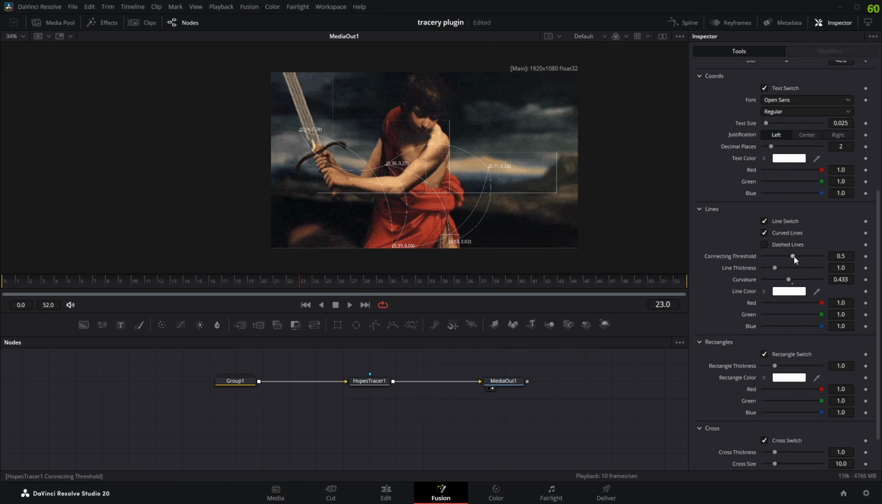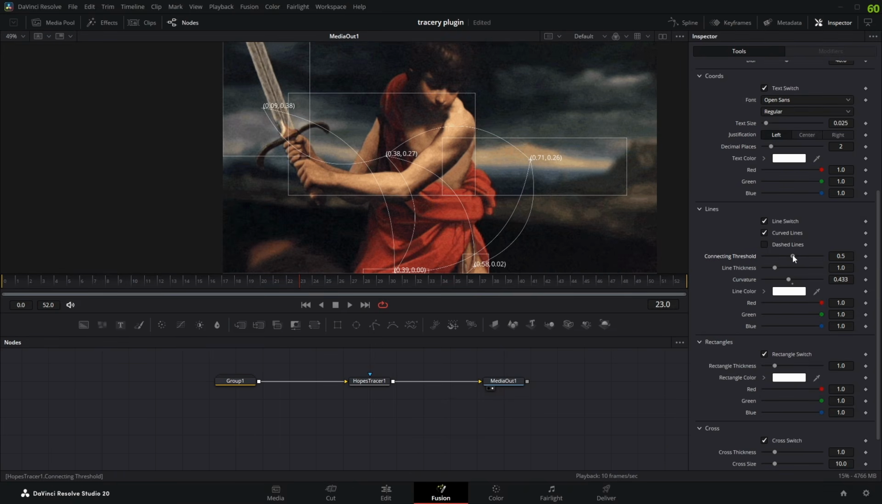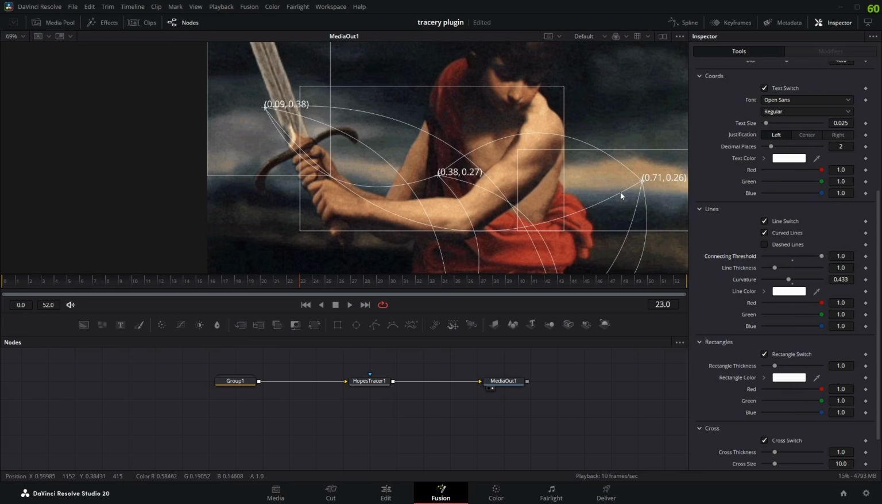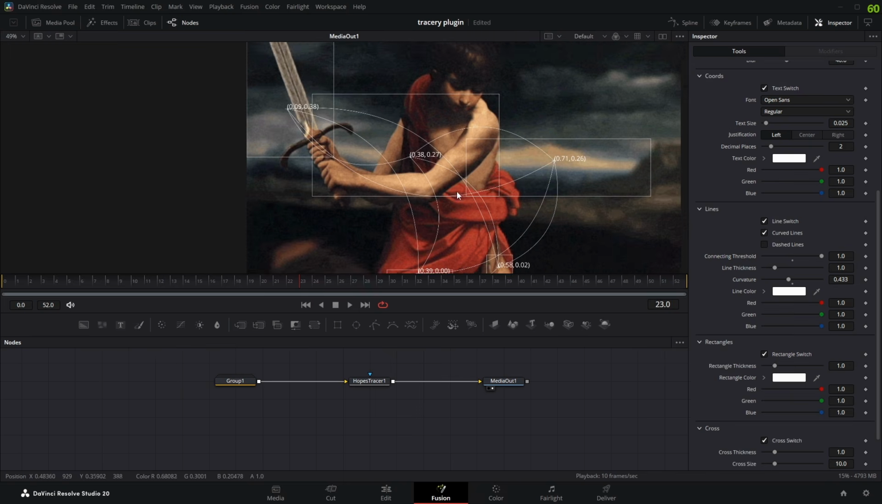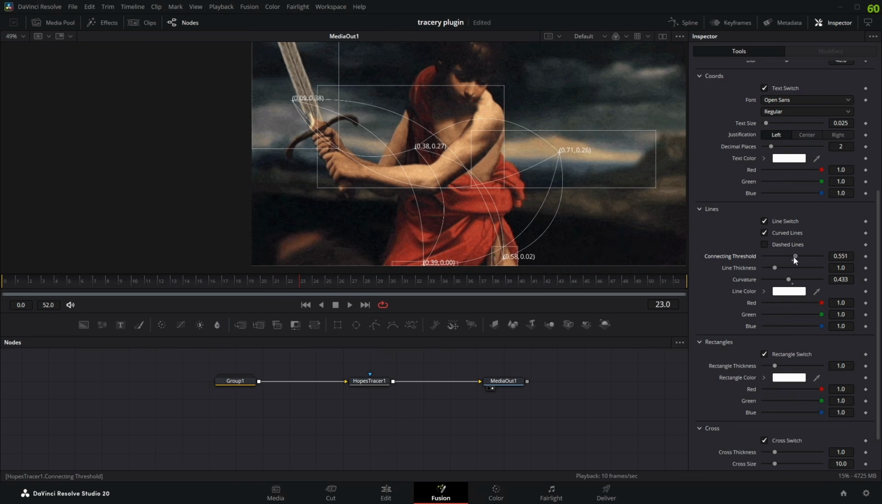Now we have the connecting threshold. Basically, you can choose how many connection points between the lines exist. As you can see, if I put it on 1, there are more connections between the dots, which means more lines. But if I put it on less, there won't even be a connection, no lines. So I think you should also again stay with the default, maybe even 1.6, or 0.6, sorry, my bad.